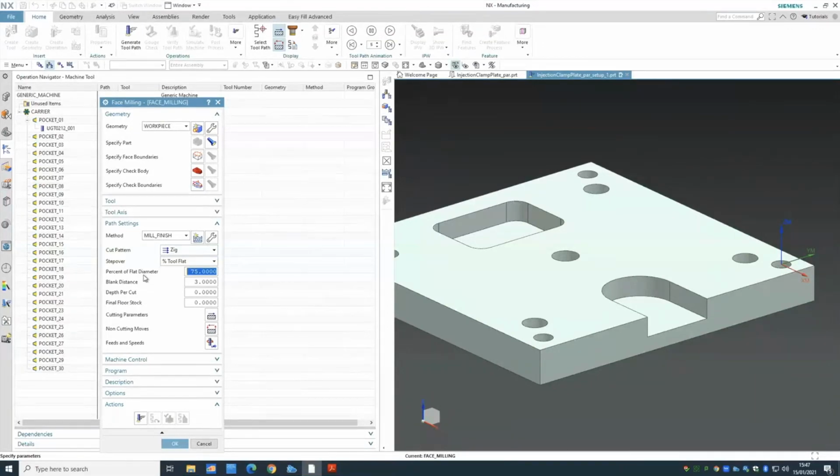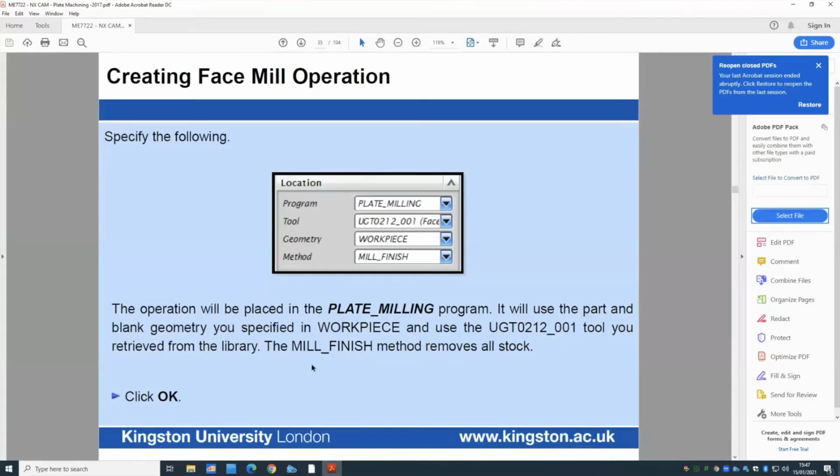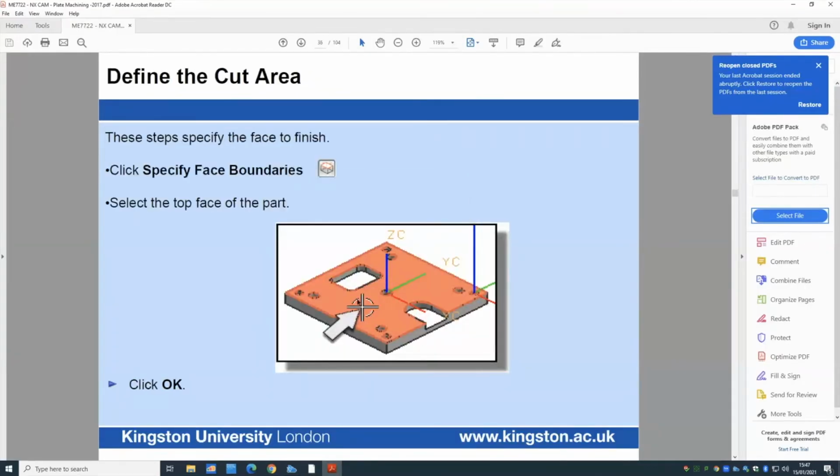Okay, now I'm in the face milling. I know I have my geometry, which is the workpiece. I have to specify the part. It automatically did it for me because I already defined the part. And now I have to tell the machine where I want to operate. We call it the face boundaries. So I have to tell the machine where I want to cut. It doesn't know. It knows that I have the part, but it doesn't know where to cut it. So I have to tell the machine where the face boundaries are.